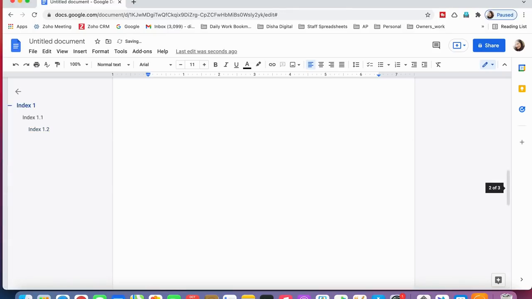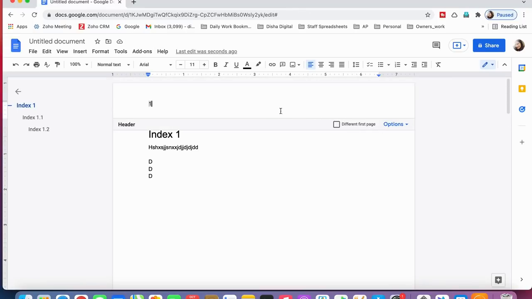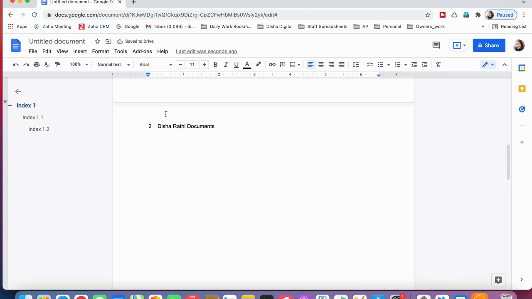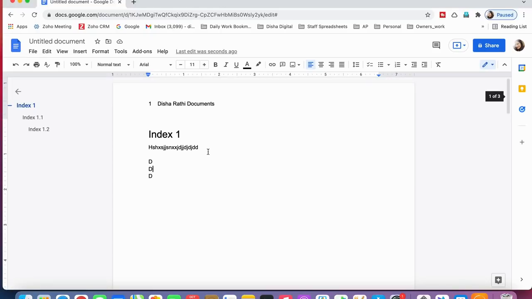So this is how you can change the header. Now if you want to type something different in the header, suppose my name, or documents. This is the header format, and you can see it on all the pages as a header. Now I'll show you the different options.